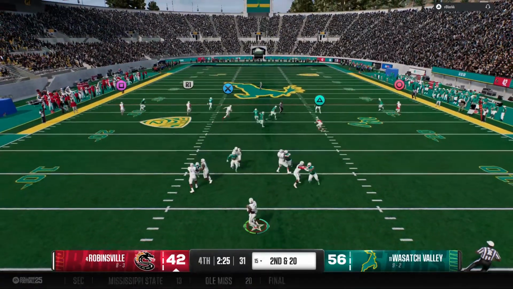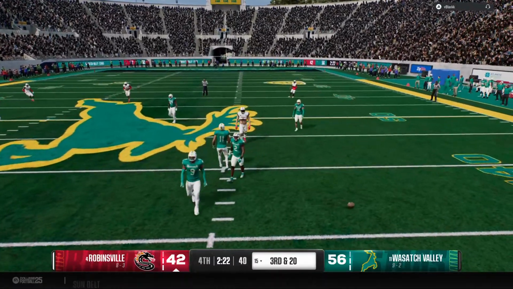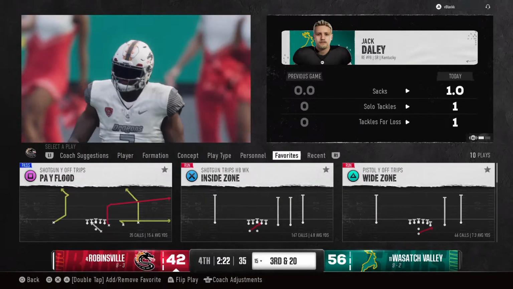And the quarterback dropping back. Under pressure, hit as he throws. Oh, almost another interception. Can you believe it? It's going to bring up 3rd down.